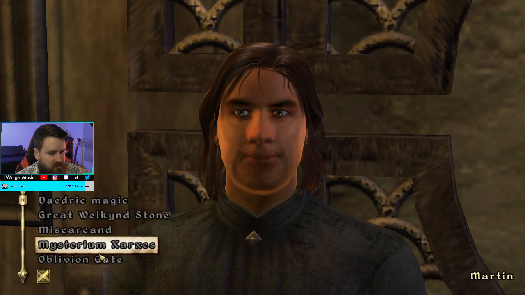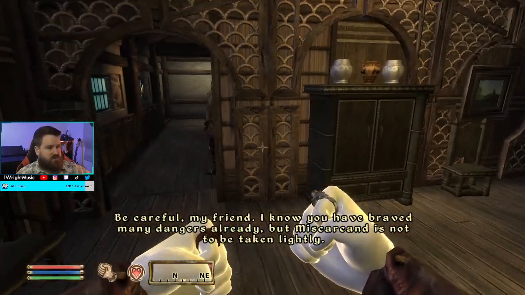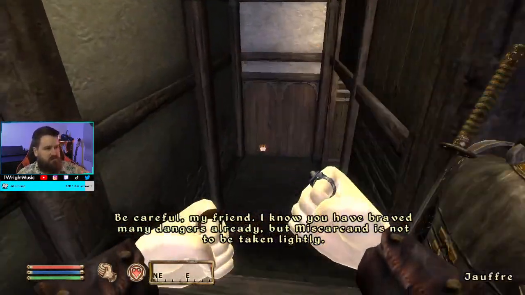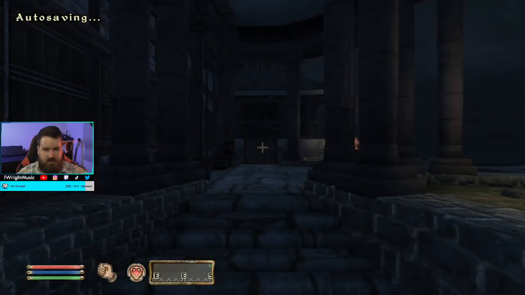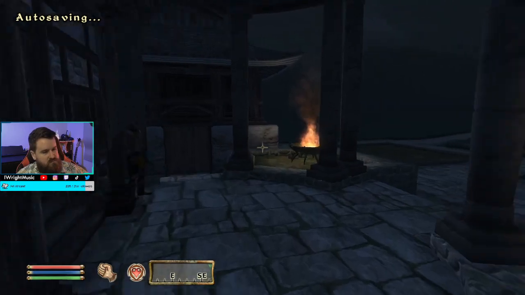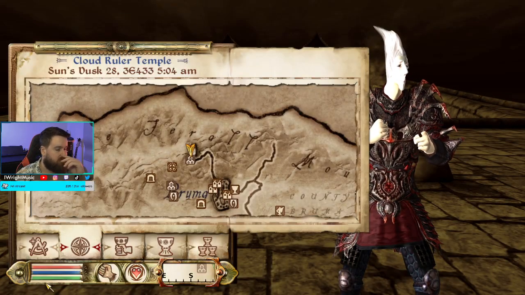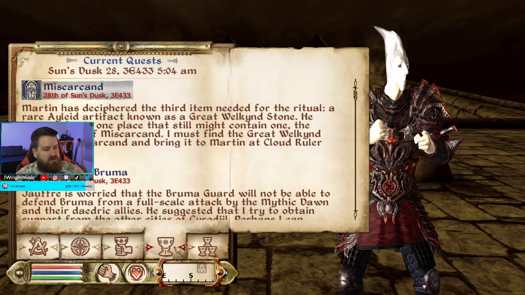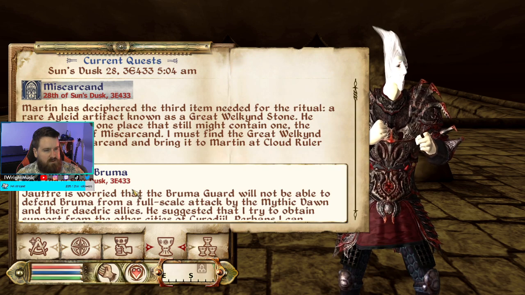Alright, this is great. Cool. So I've got to go do that. A lot of little busy quests to get the items that we need. So there was a way to get the mundane ring. We could do that later.